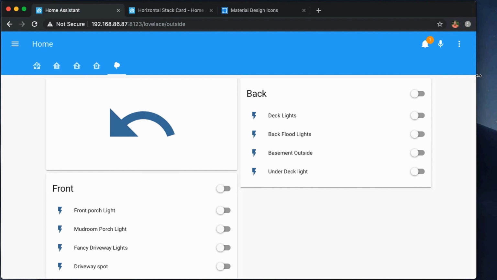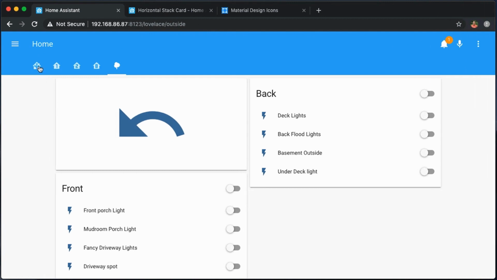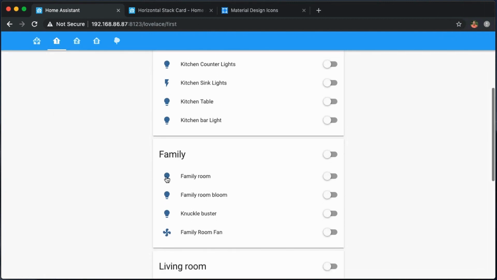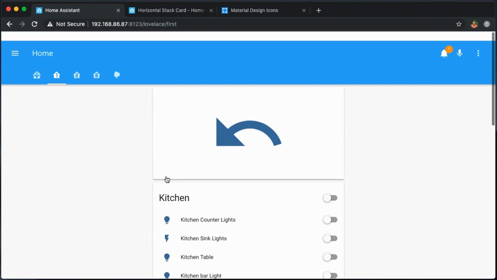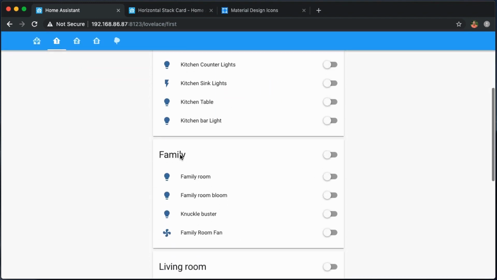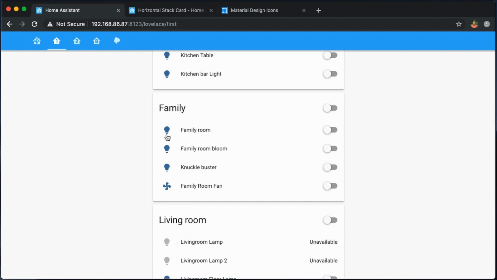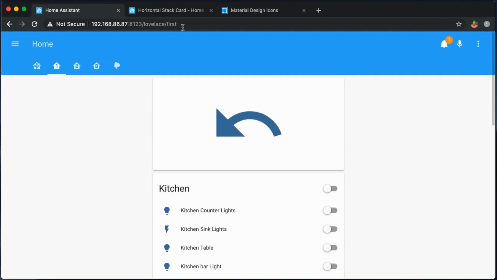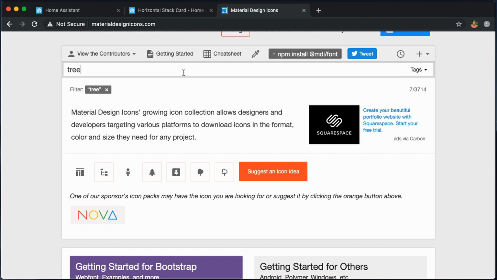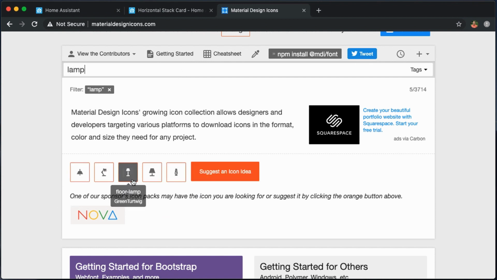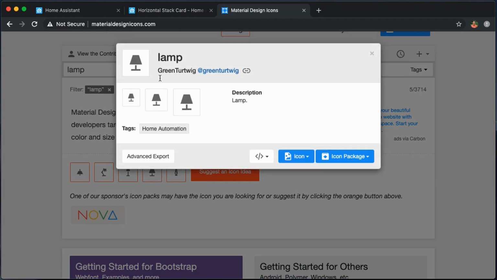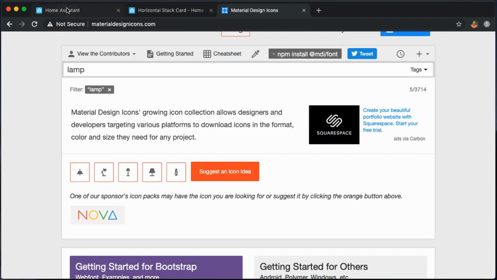There's other ways we can tweak the way this looks, but it is a world better than the way this was organized within my Wink app, or not organized, as I like to say. But I can change these if I wanted to. So if we go back to material design, we could see if there's an icon for a lamp. And there is, it's just called lamp, easy enough.